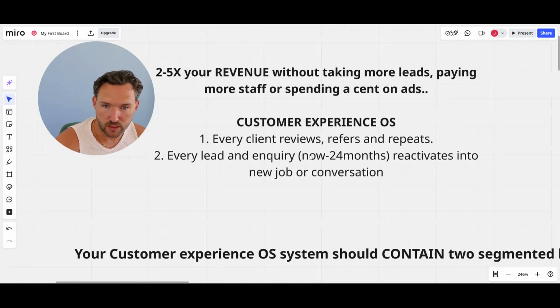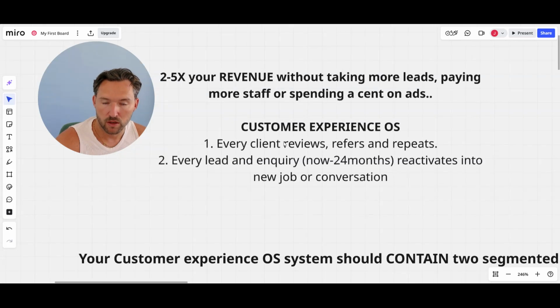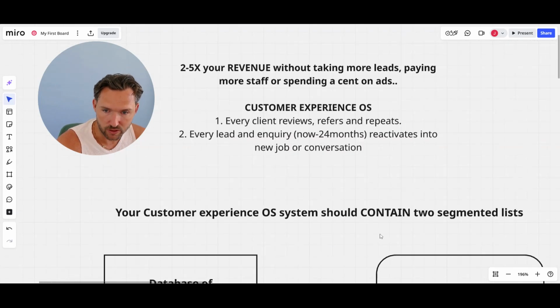What you want is, number one, every client reviews you, refers you, and repeats. So every client turns into a referral, or a 5-star review, and a repeat client. Number two is every old lead and inquiry that didn't turn into anything reactivates into new jobs or a conversation. So I'm going to show you exactly how to do this.